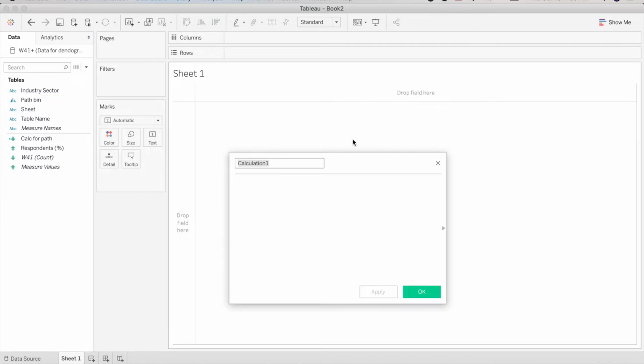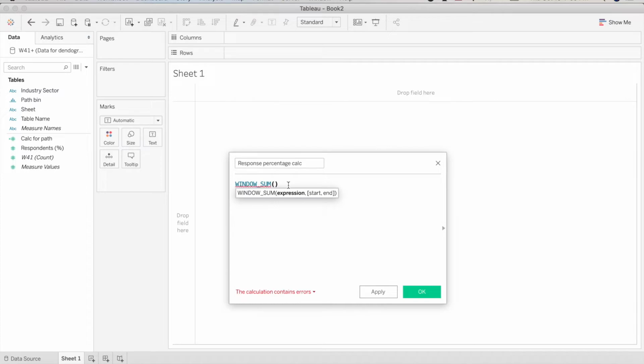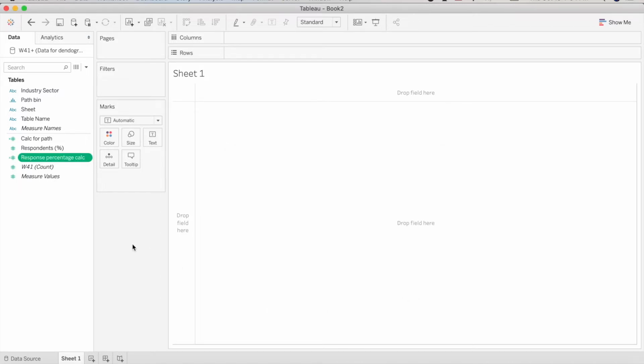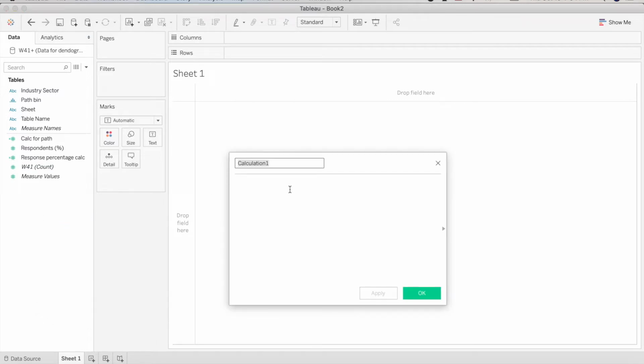Now our next calculation would be for response percentage. So let's call it response percentage calc. And the calculation for this would be window sum of response percentage by 2, and we see that the calculation is valid. Click apply. OK.